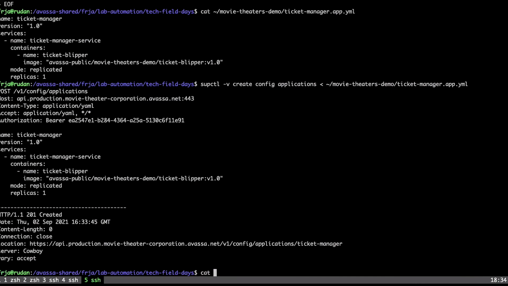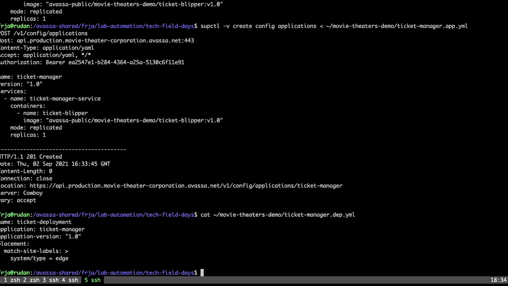So now we have the app spec in place. Let's look at the deployment spec. We want to be able to charge our customers, so we're going to deploy this to all movie theaters across the globe again. So all movie theaters that this tenant can see, right? That's not all sites, but the sites that we have access to. So system type edge here means something different for a tenant than what it does for the super admin or for the edge cloud manager. That's really important.